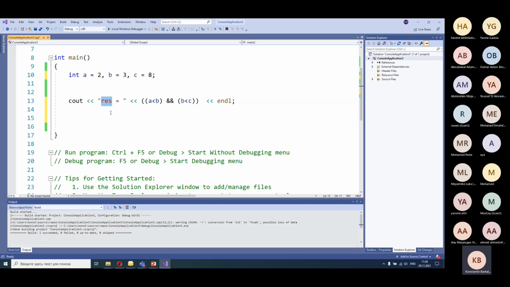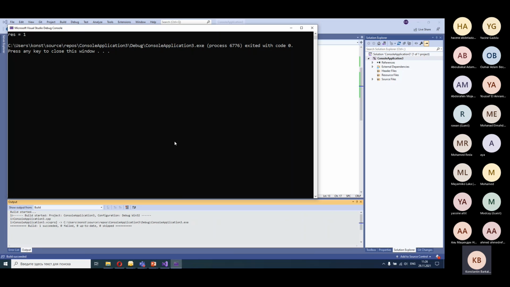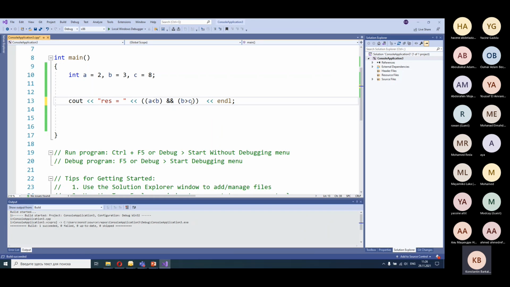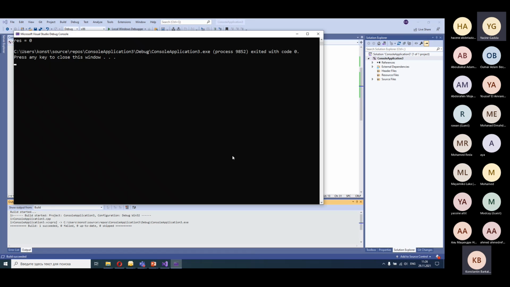It's better to write result. Result will be 1, true. Okay. If I change the sign here, what do we see on the screen? 0. A smaller than B and B greater than C. This is false. This is true. True and false is false. We see 0.